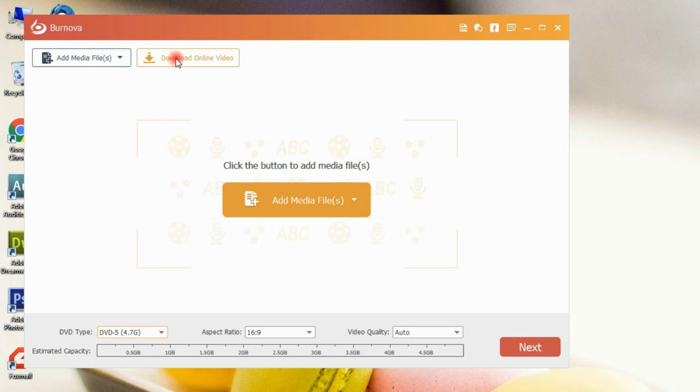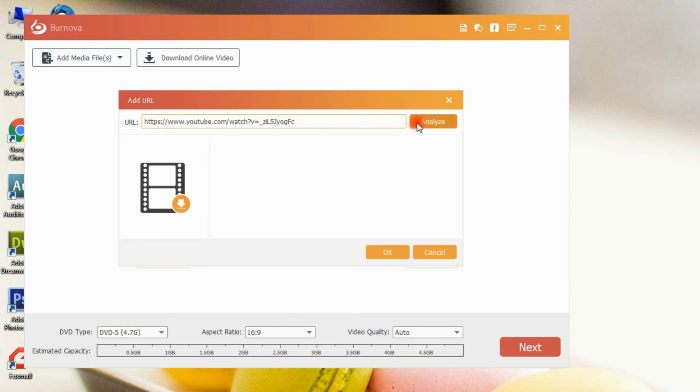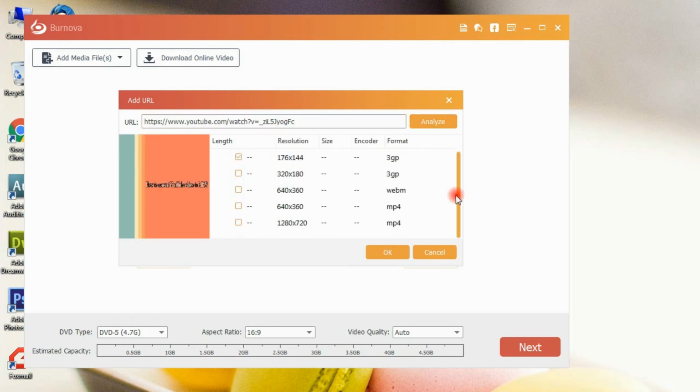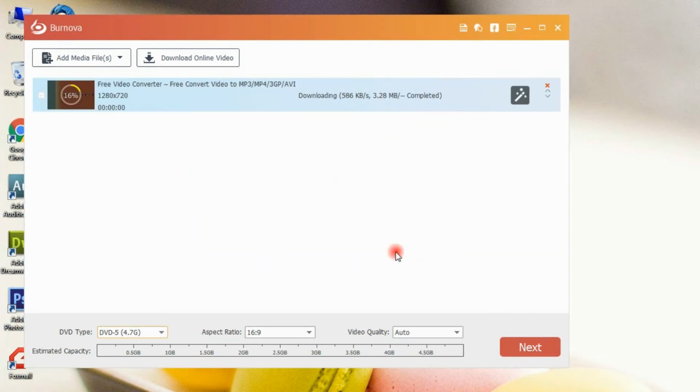Step 1. Click Download online video to paste the URL of the online video into the URL bar. Step 2. Click Analyze to select the video resolution. Step 3. Click OK to start to download the online videos into your computer.